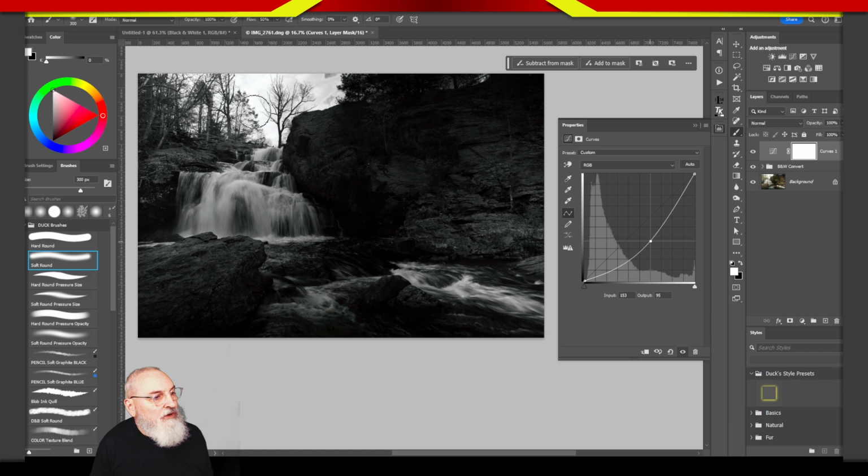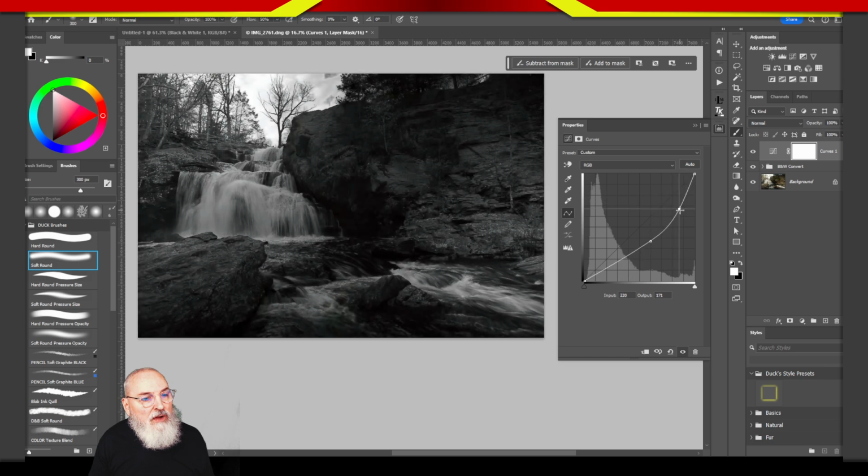But I don't want to get it to the point where it starts muddying and turning into mush. The nice thing is anywhere along this line, we can put additional points. But if you start manipulating it too much, you have the potential of really getting into mush. So what I want to do is just look at the contrast. Okay, that's looking good.